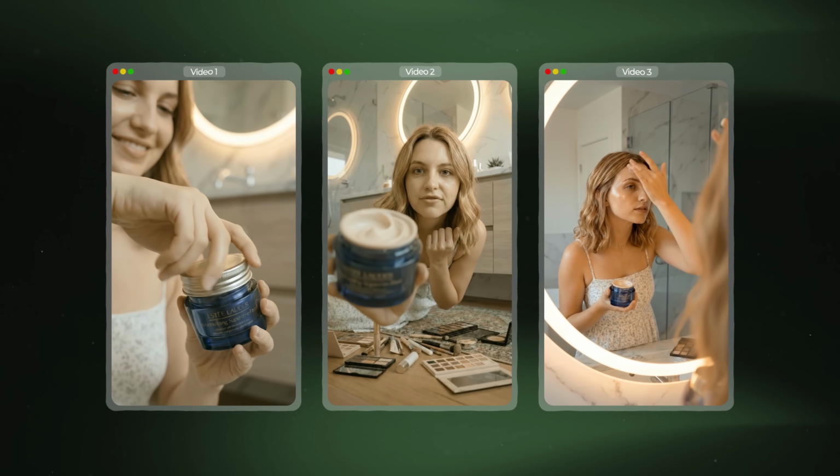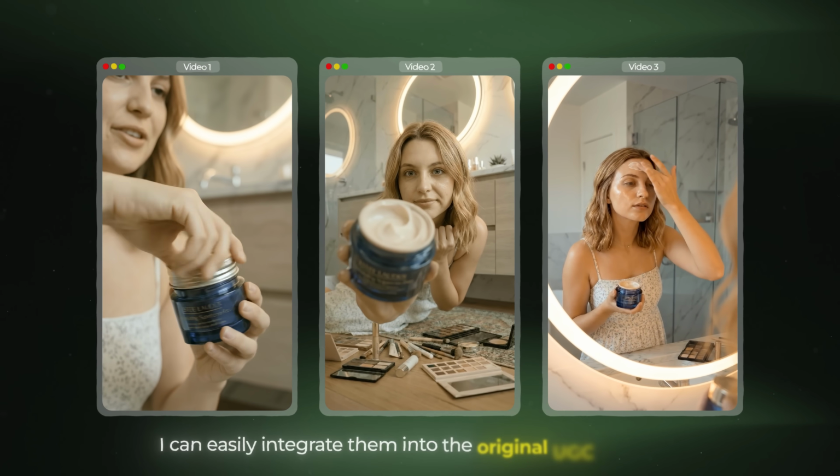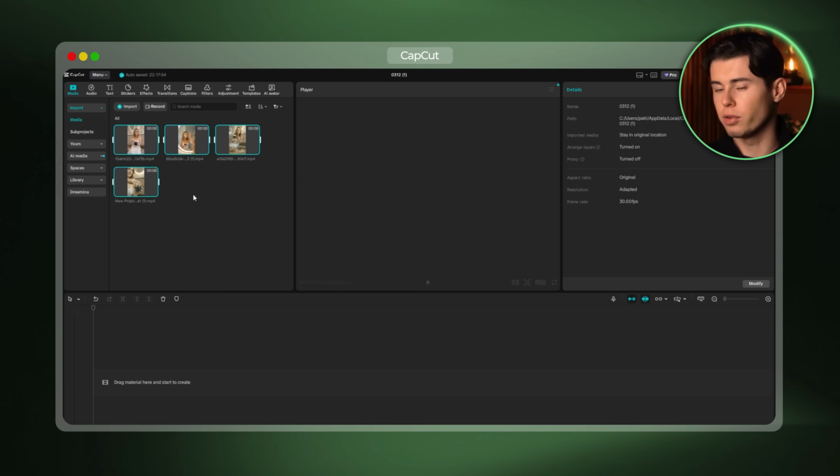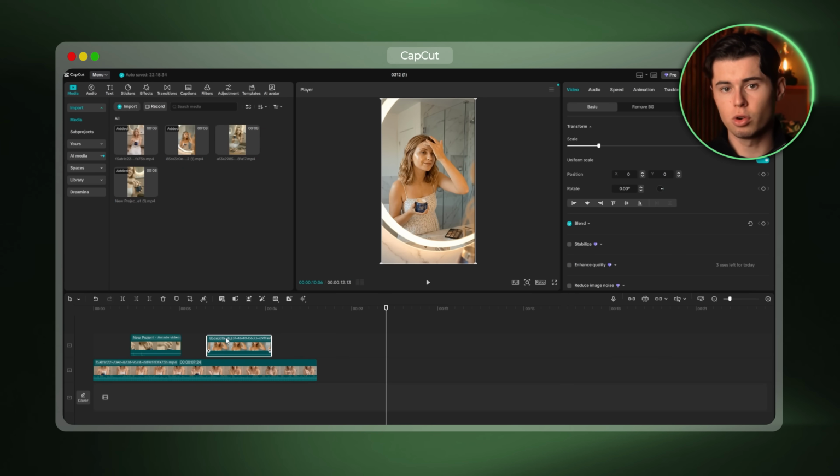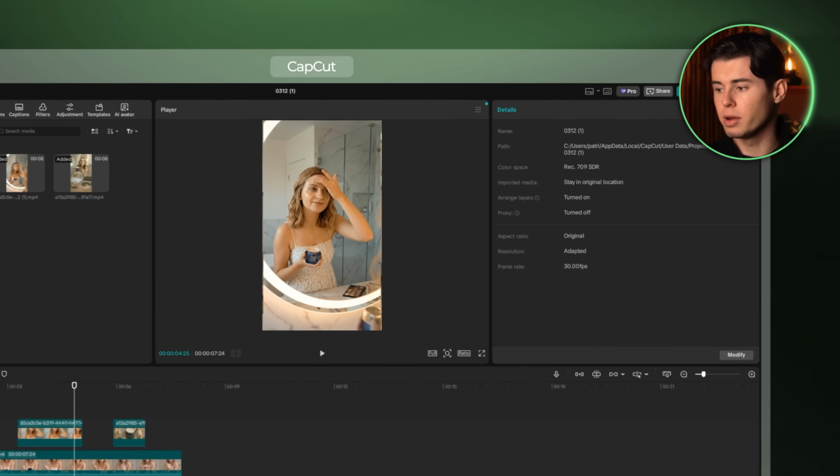Now that I have these 3 new videos, I can easily integrate them into the original UGC content. Just open CapCut or any other editing software you have and arrange them as you want. And after you make all the changes you want, just save the final video.